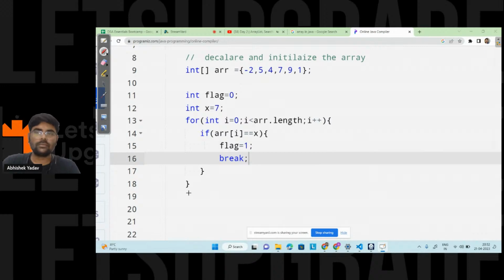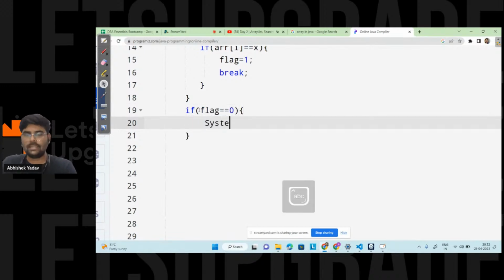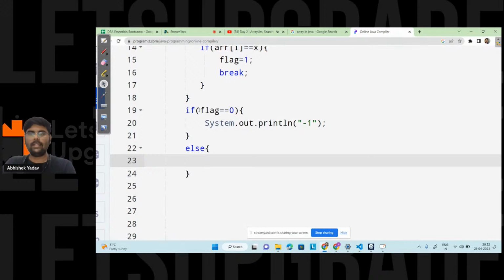Here you can write an if condition: if the value of flag is equal to 0, that means I have not found the element, so System.out.println(-1). Else, I found the element, so System.out.println("element present"). Like this, you are done with the code.